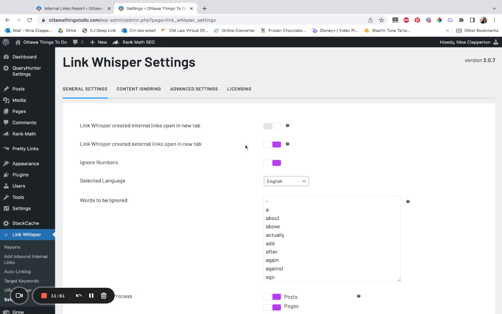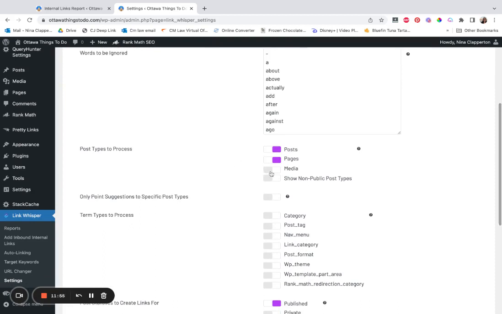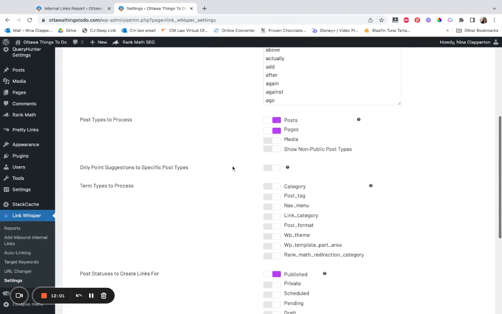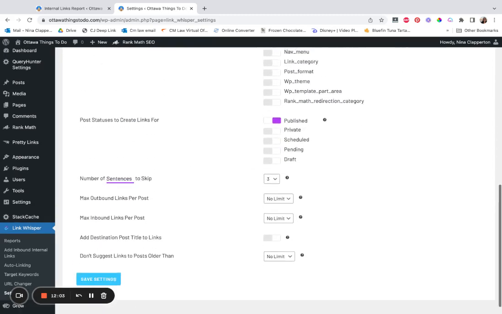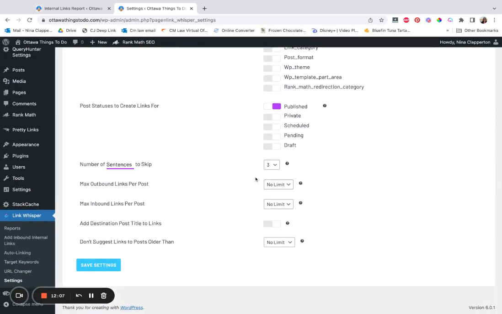So for example, you basically always want external links to open in a new tab. If you were like a photography site, you might want to link to media. If you have Google Web Stories, you will want to link to them as well. And you can decide if maybe there's categories that you don't actually want linked to and things like that. You can decide the maximum number of links per post, both inbound and outbound.